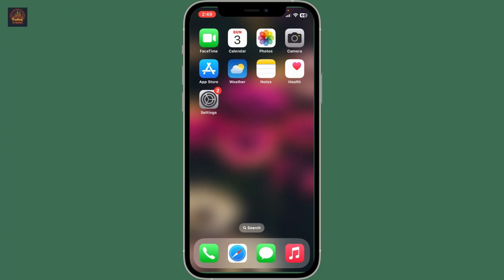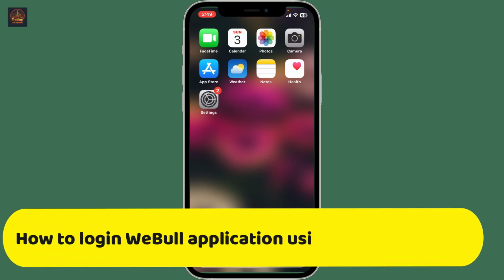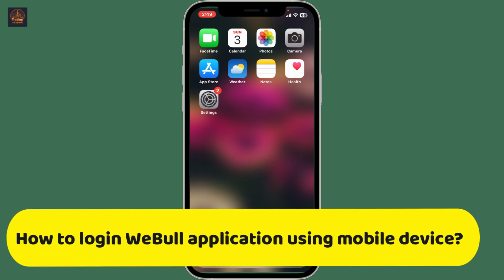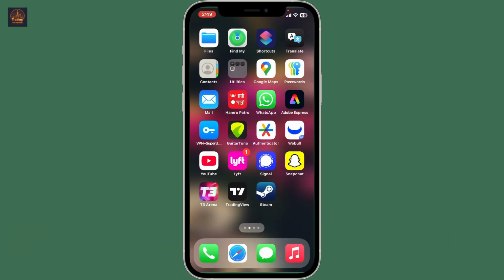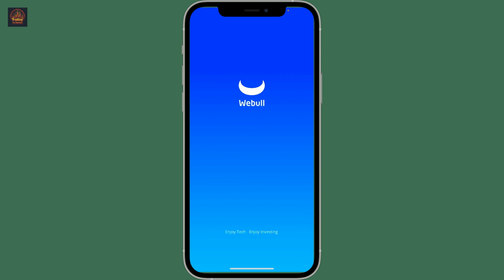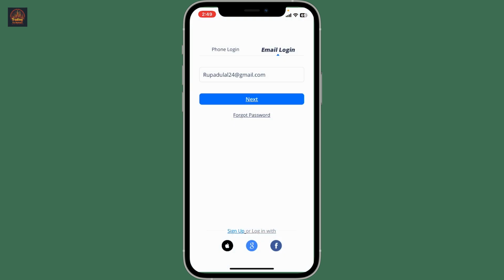In this tutorial video, I'm going to be guiding you through how to log into the Webull application using your mobile device. First of all, open the Webull application on your smartphone like you would normally do. You will then end up on the login page. You can choose the phone login or email login option according to your preference at the top.